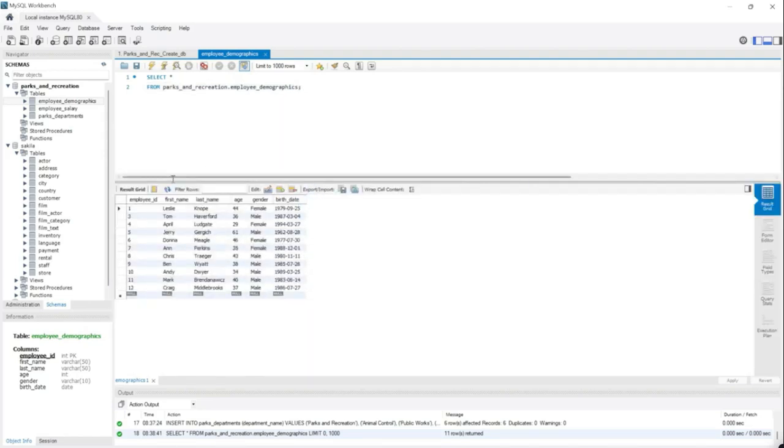Now right down here, we have this output window. This is the actual data that sits in our table. We have columns right here. So employee ID, first name, last name, age, gender, and birth date. And then here are all of our employees on each row. So these are all separate rows. So we have Leslie Knope, Tom Haverford, and it goes on and on. So this is all of our data.